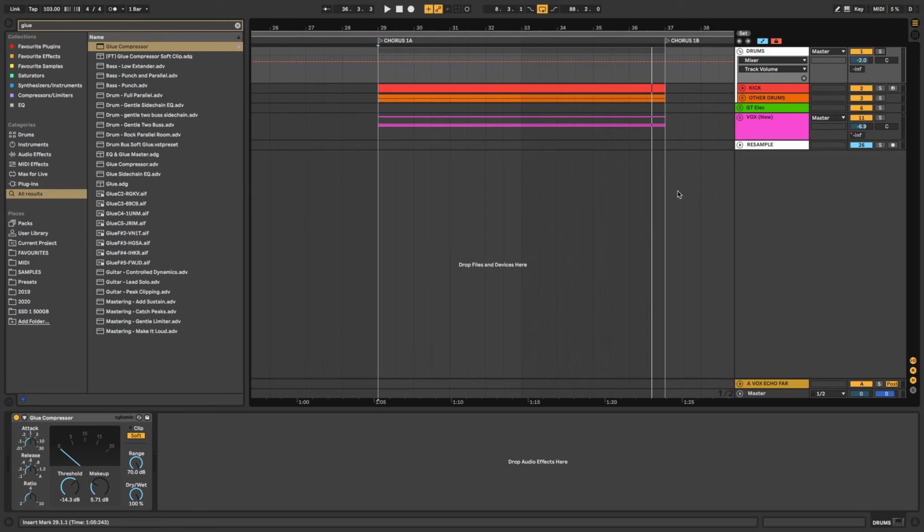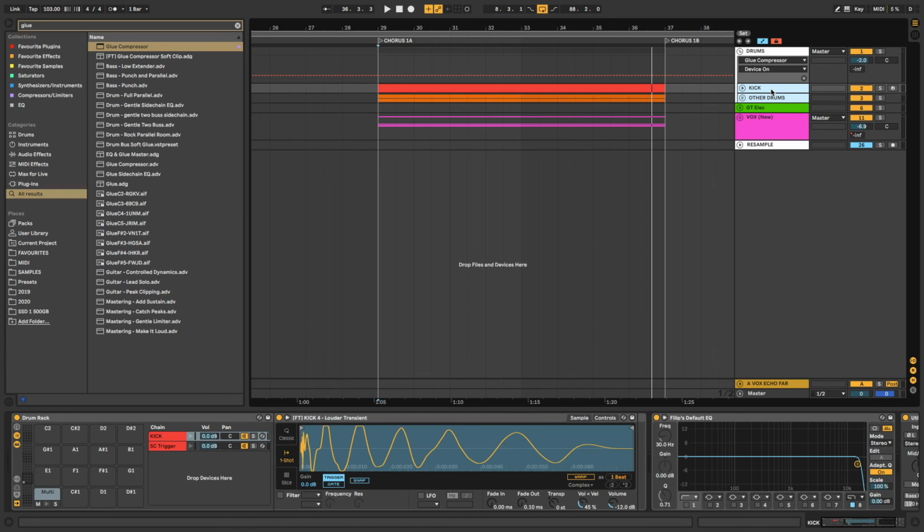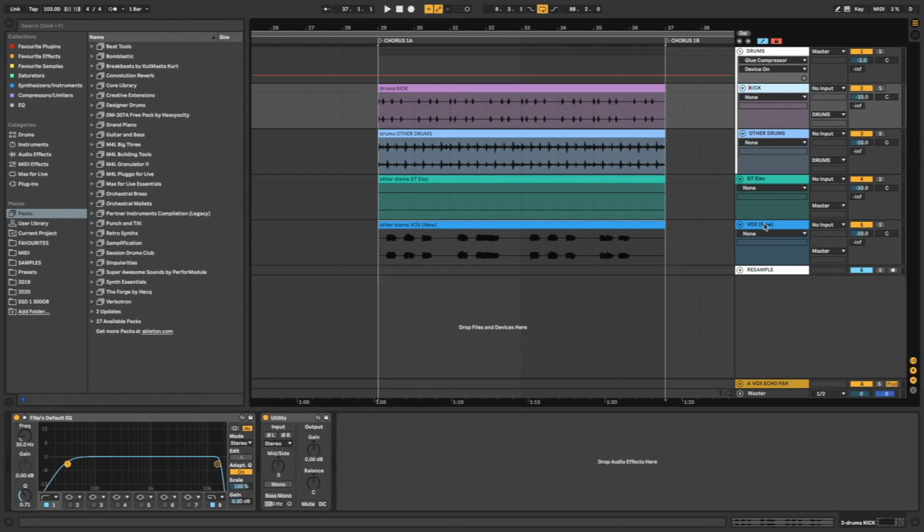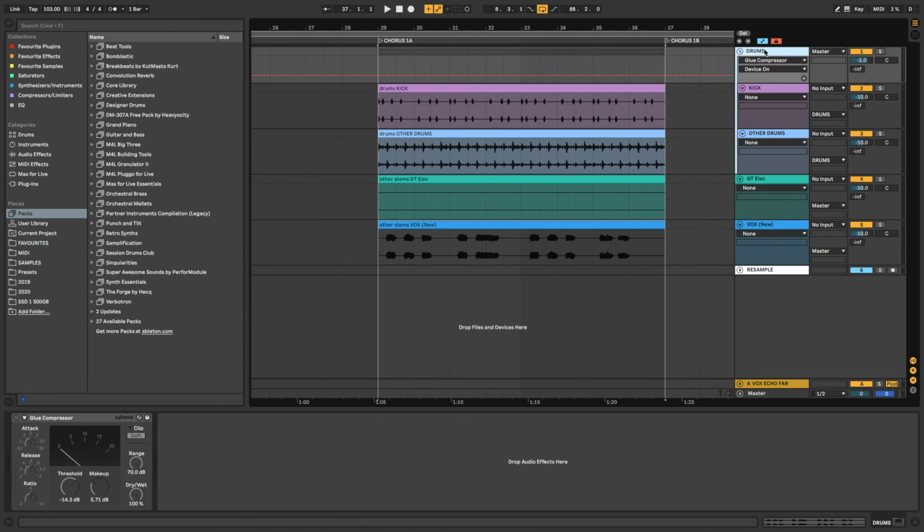If the individual stems you wish to produce are already being processed as a group, then your safest bet is to disable all the group processing. Export the stems, and then, when you pull them into your stemmed out project, simply reapply the processing.